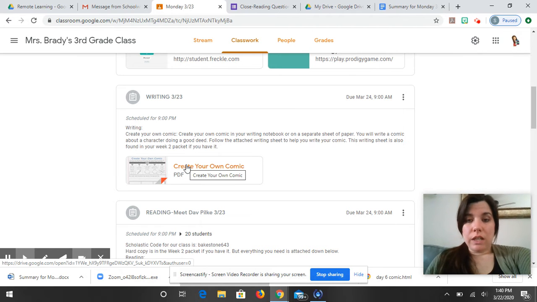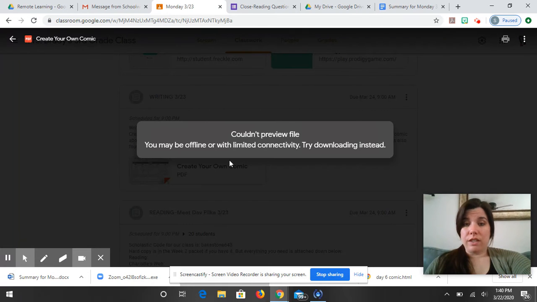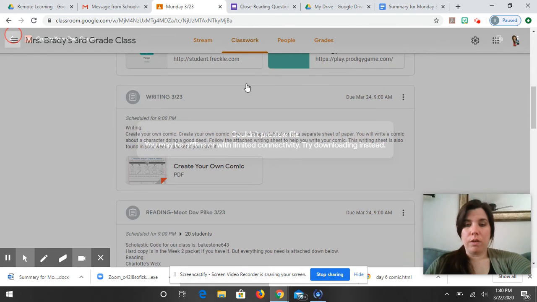And really all you're doing is just creating a comic, just like Dav Pilkey in the article. And you're going to create a comic about a character doing a good deed. So that's all you're going to do for this activity. And then we'll come back to that.